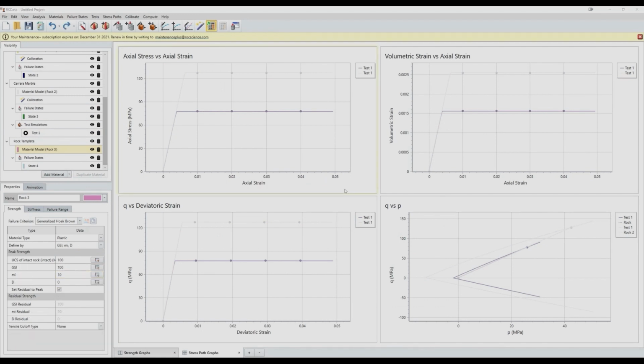After specifying the new rock material, we are going to indicate a residual value that is much lower than the peak. So I'm going to do that in the properties pane. Let me change this to MBSA for an example, and let me change the MB value to 20. Let's change the S to 1 for intact rock, and the A is 0.5. Now I will uncheck the set peak to residual box, and then I'll specify a lower residual. So let me put an MB of 5, an S of 0.001, and an A of 0.56.